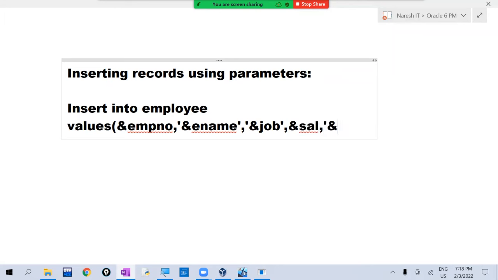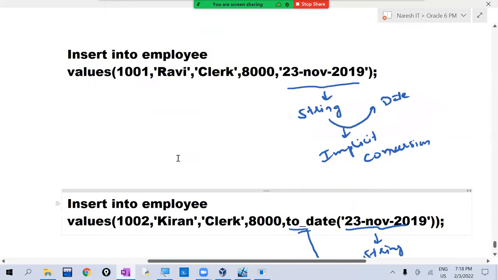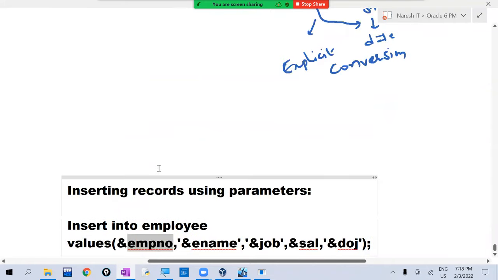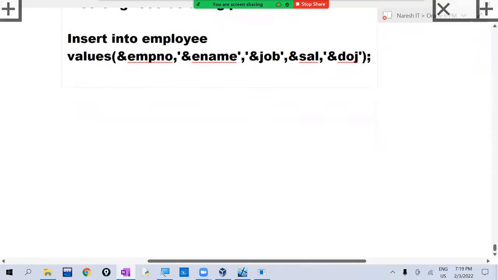ampersand date of joining. Whatever parameter name we give, the parameter name and column name need not be the same. You can give any understandable name here. It need not be the column name. If you write like this, what will it ask now? Enter value for employee number. The first parameter it will display.